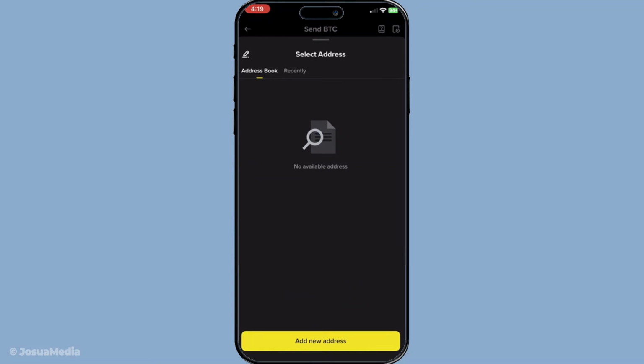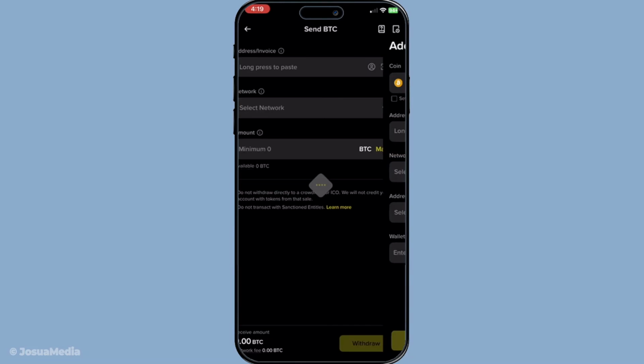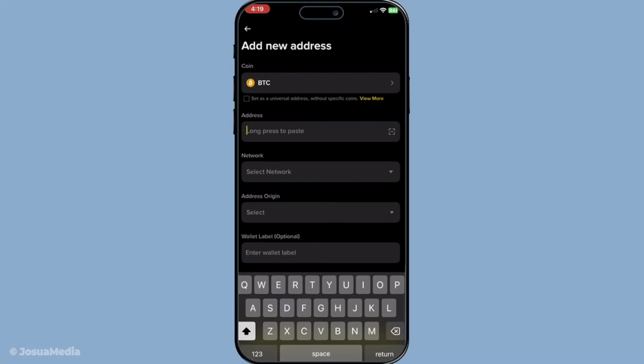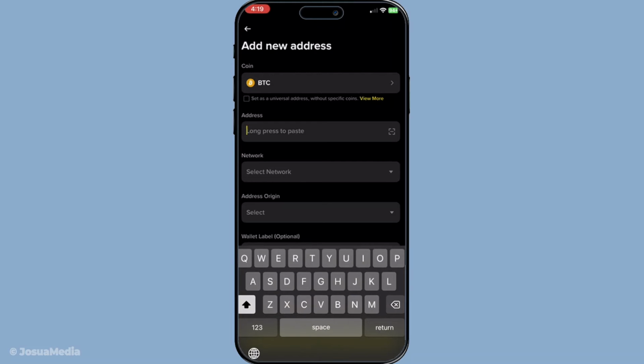Tap Add New Address. This action will prompt you to enter the necessary details. You'll need to input the wallet address where you want to send your funds. Ensure that this information is accurate, as mistakes in the address could result in lost cryptocurrency. Also, select the coin type once again to ensure it matches with what you previously selected.